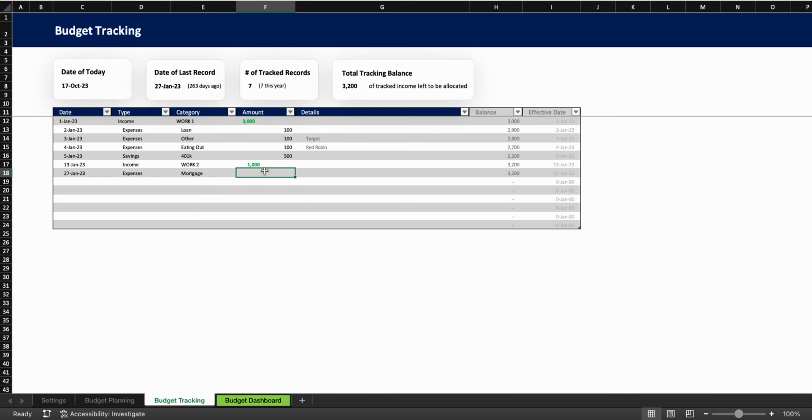Now, because in the settings, I had this set that anything after the 28th gets income for the next month, you can see right here that even though this was January 28th, it's showing up as February 1st. So anytime you see this arrow, it means that income is for the following month.